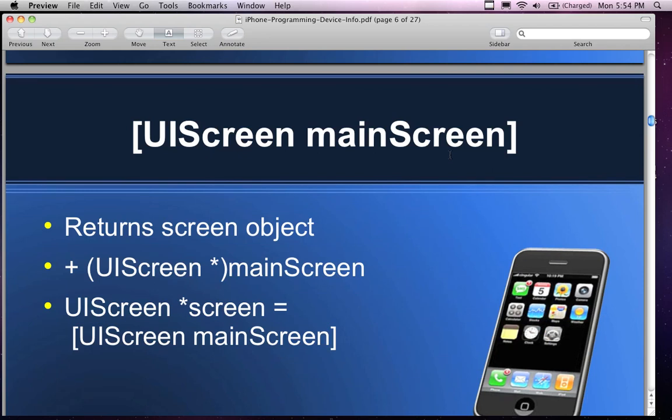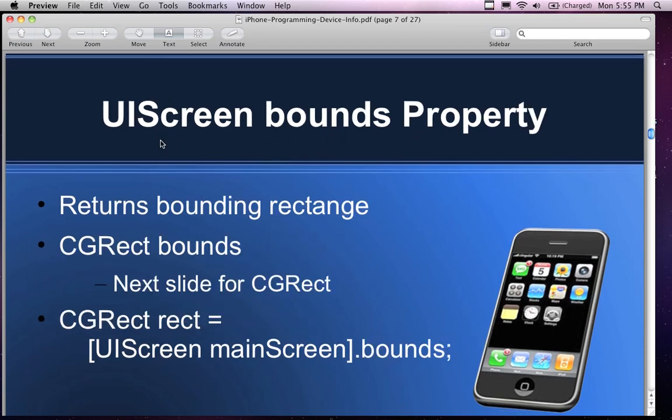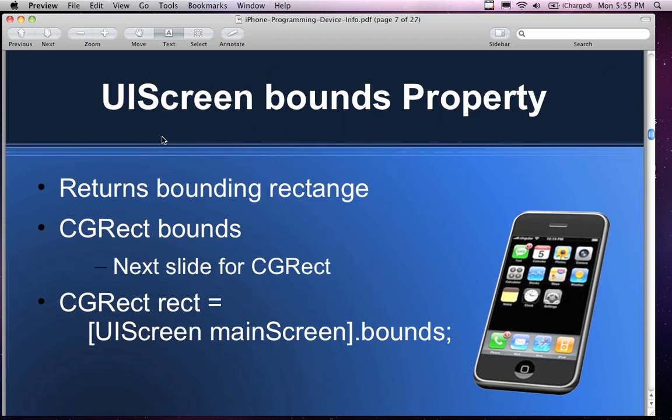UI screen main screen returns the screen object, so you know what's on the screen. If you're trying to control the activity of what's going on, and you want to know if something's on the screen, you can detect that from the device information that's available to you. So UIScreen mainScreen is going to return that object, so you can work with it programmatically. The bounds property returns the bounding rectangle of the screen, or actually of components that are on the screen.